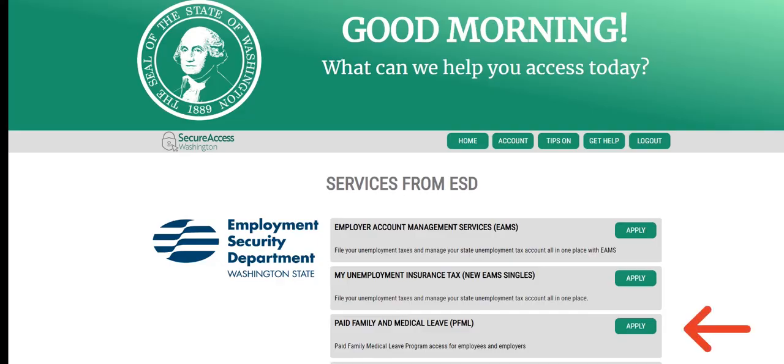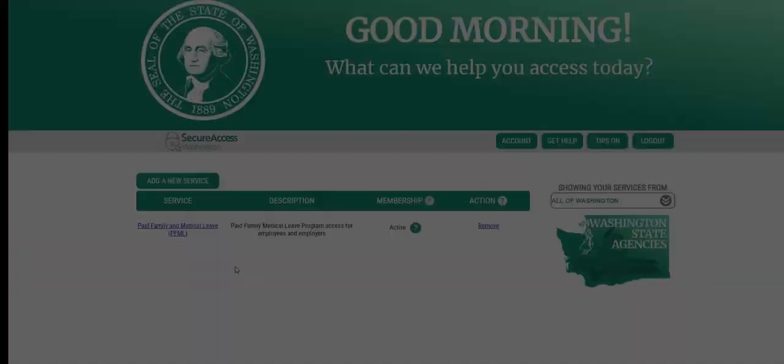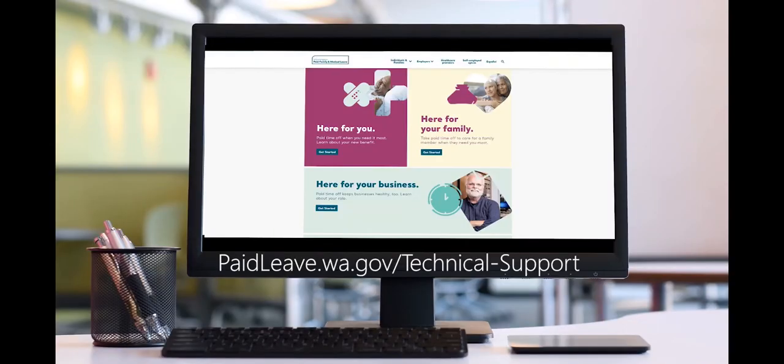Then click Apply, located to the right of Paid Family and Medical Leave. Click OK to continue. You will then see Paid Family and Medical Leave on your SAW dashboard. Click the link to access Paid Family and Medical Leave. You have successfully set up your SAW account.